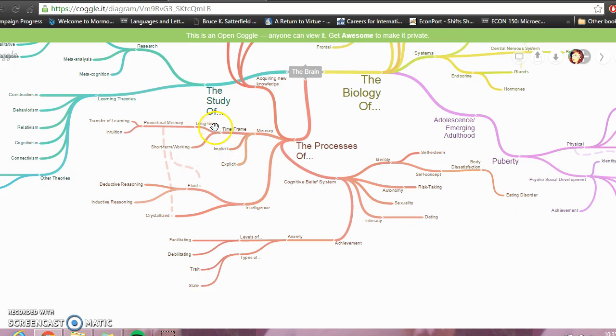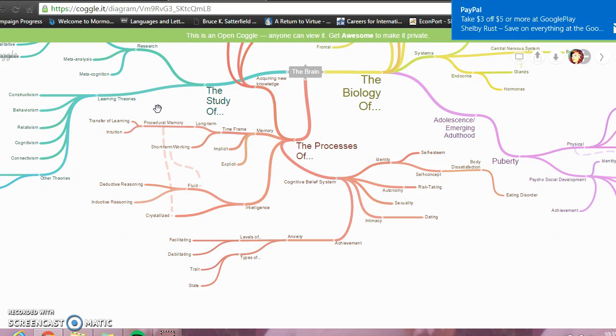So for the long term, there's also something called procedural memory, where we remember how to do different things. It's kind of like muscle memory. We've done a certain procedure or process several times, so we know how to do it. It goes into our long-term memory.